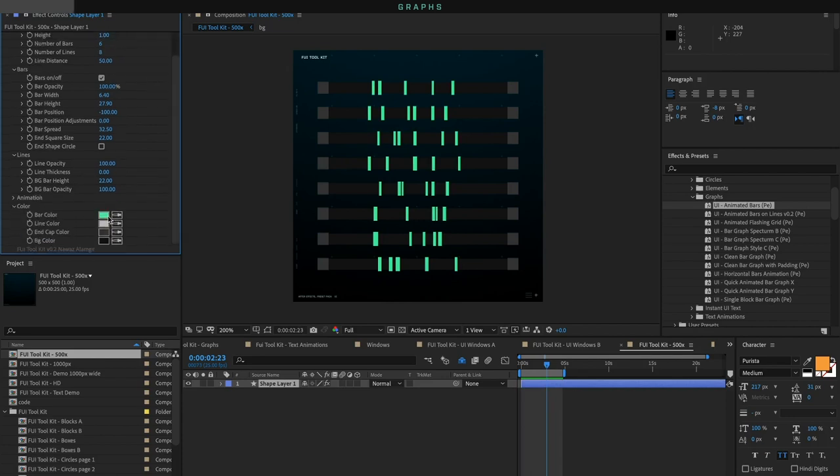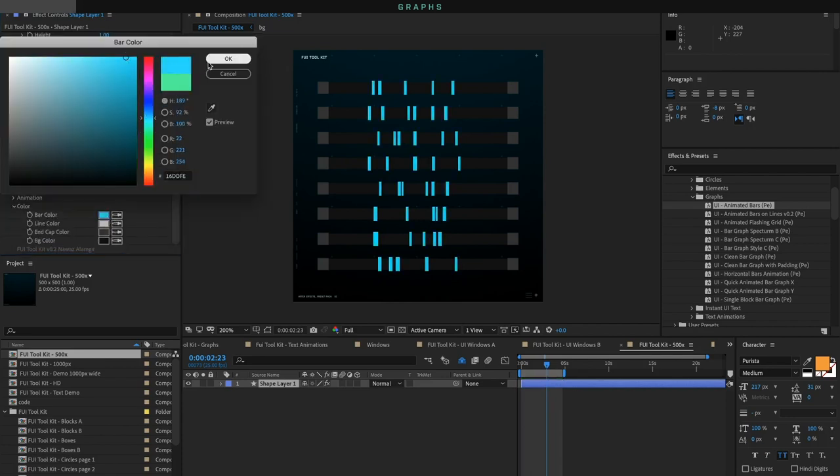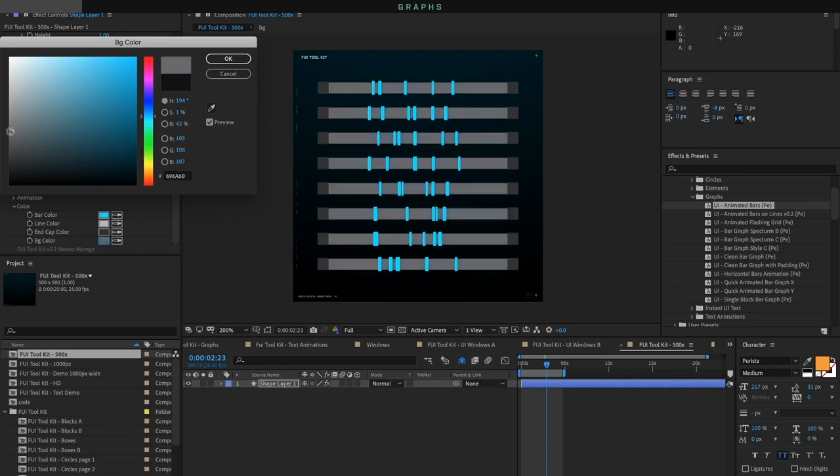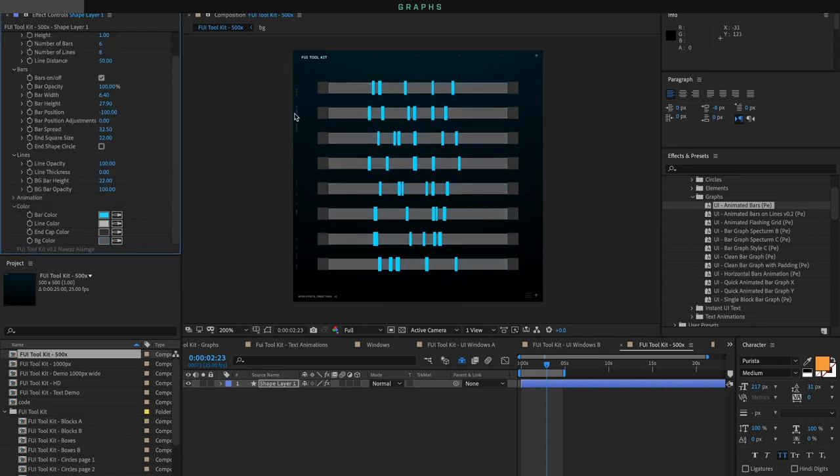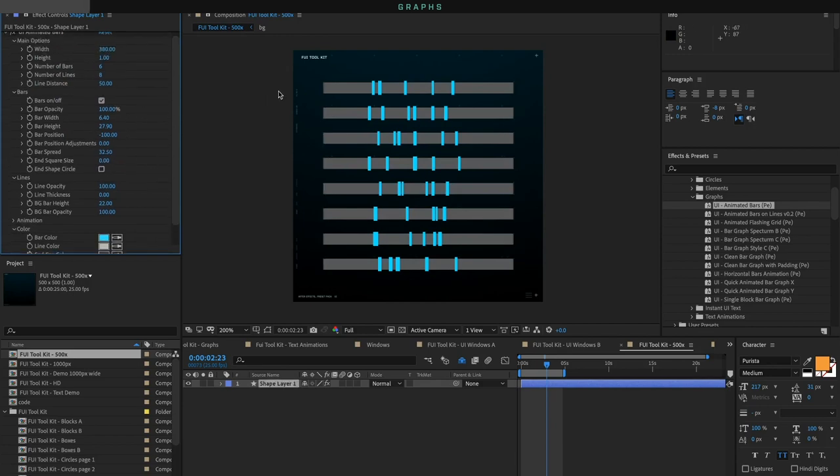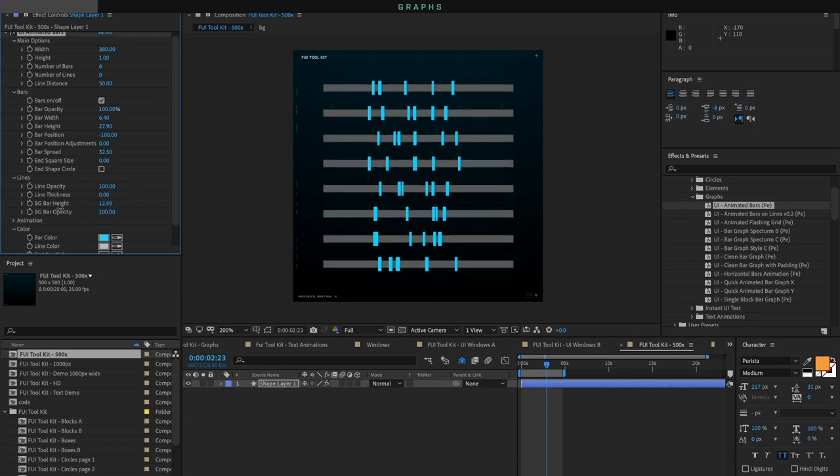Let's start with the color. I'm going to make this a blue and the background maybe a darker blue or maybe a gray. And we've got this cap on the side. I don't really want that, so I'm going to get rid of that. And I want these to be thinner, maybe. So let's try that. So that will be the line behind it. And then I also want these to be thinner as well. So that will be the bar height as well.